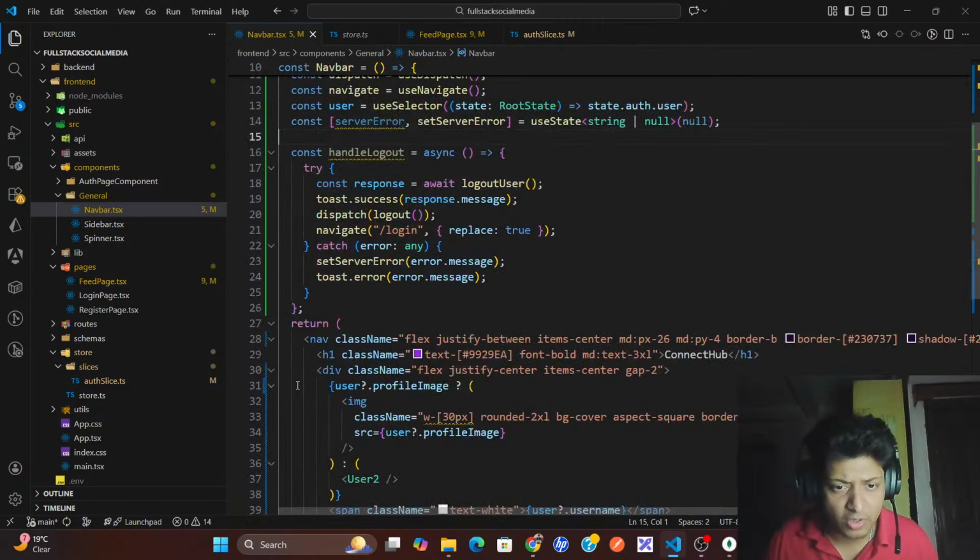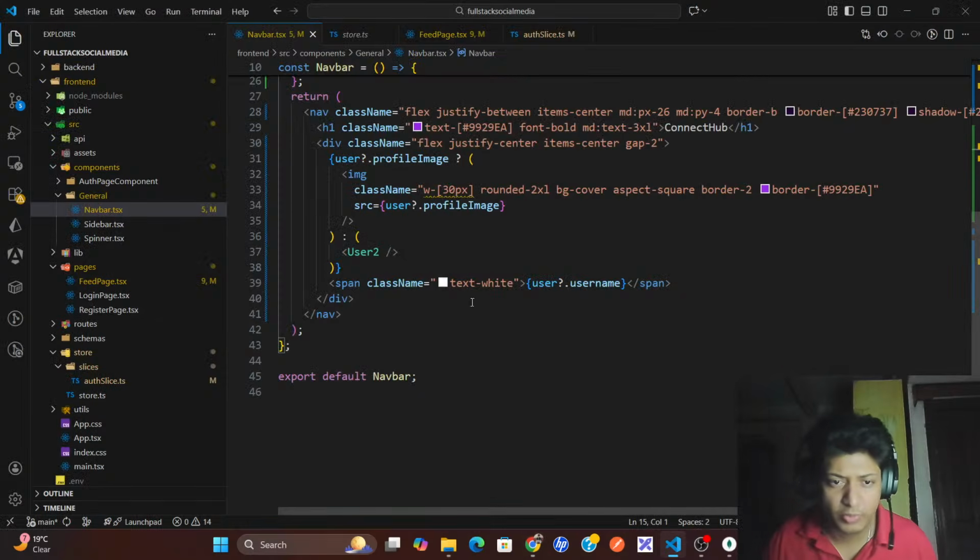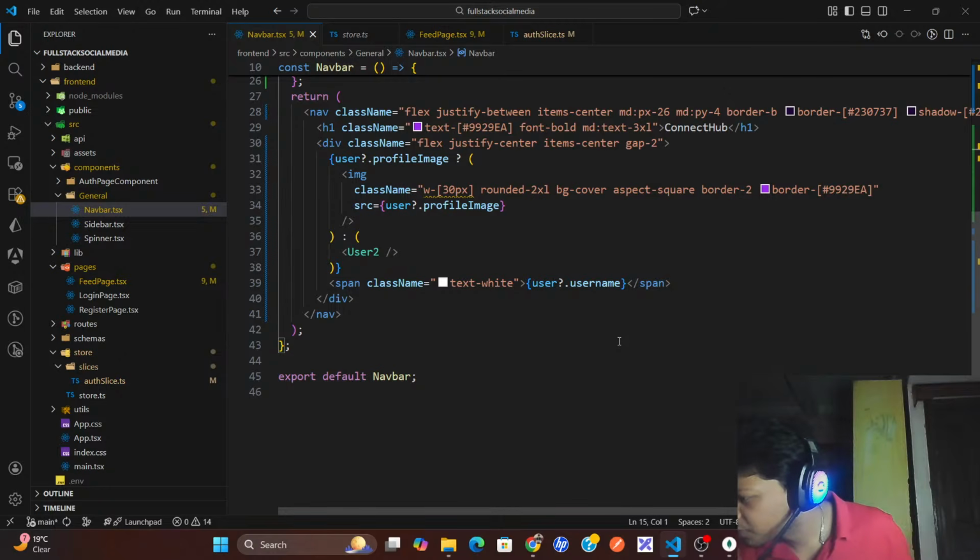Then after handle logout, basically on click I'll need a button. Just a sec. For now I'll keep a quick button here. Okay, just a minute.